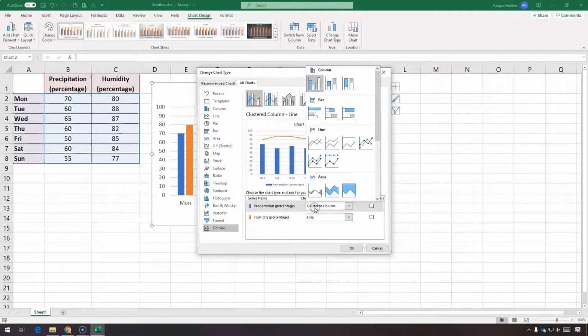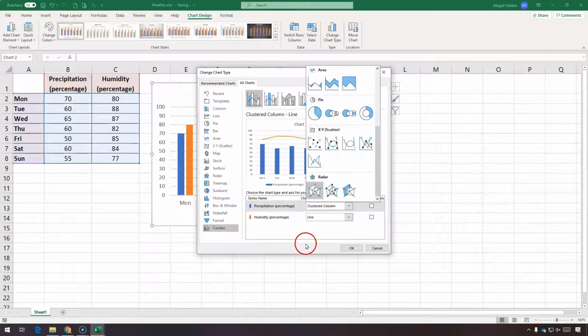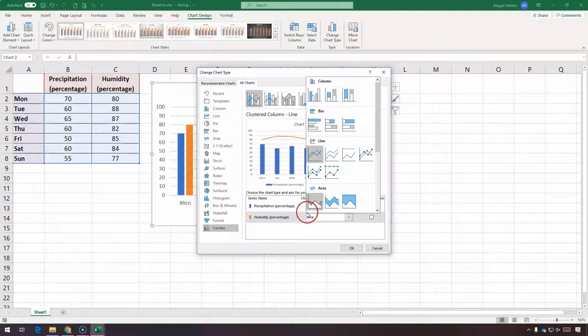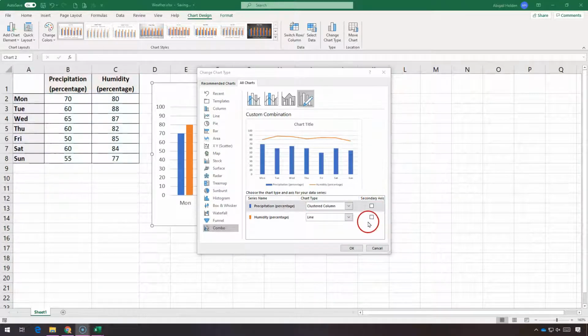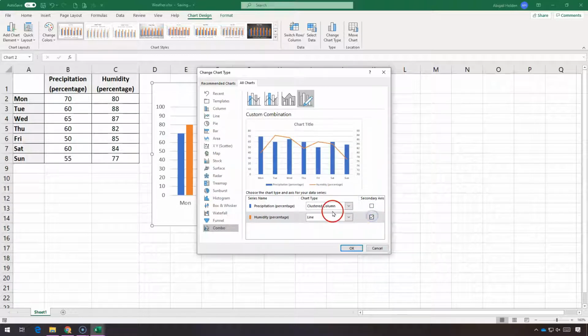And here we can also actually change what each part is, but I'm going to use a column and line chart like that. And you can turn on whether it has a secondary axis, which will then actually combine the data in perhaps a more appealing sort of way.